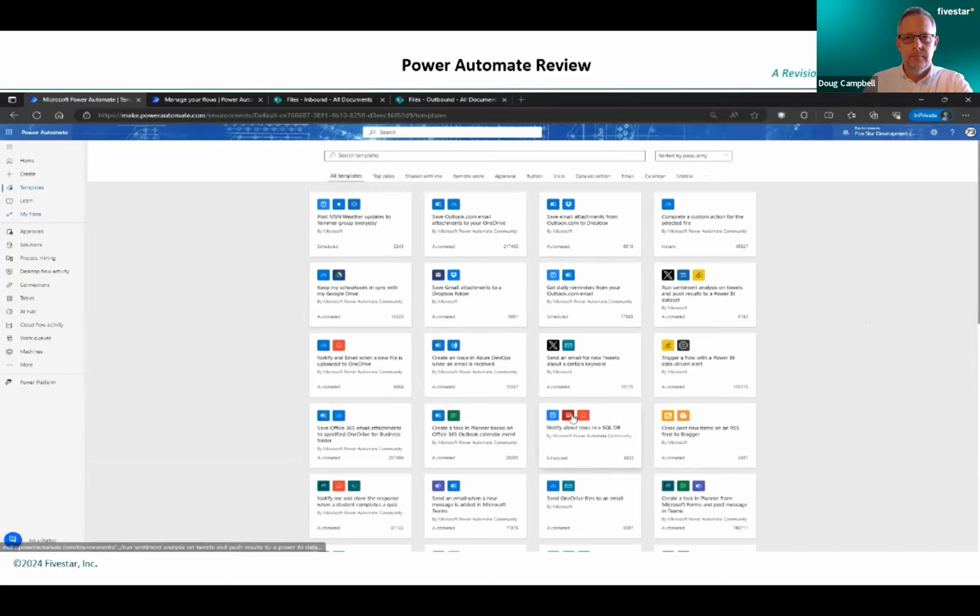These are easy to look through. If you want to get an email whenever there's a new tweet about a certain keyword, there's a flow for that. You can sort these by remote work or data collection or email. You can search for different services to see some examples of how they might be implemented. Just as many as there are connectors that we've seen previously, there are a huge number of possibilities here.